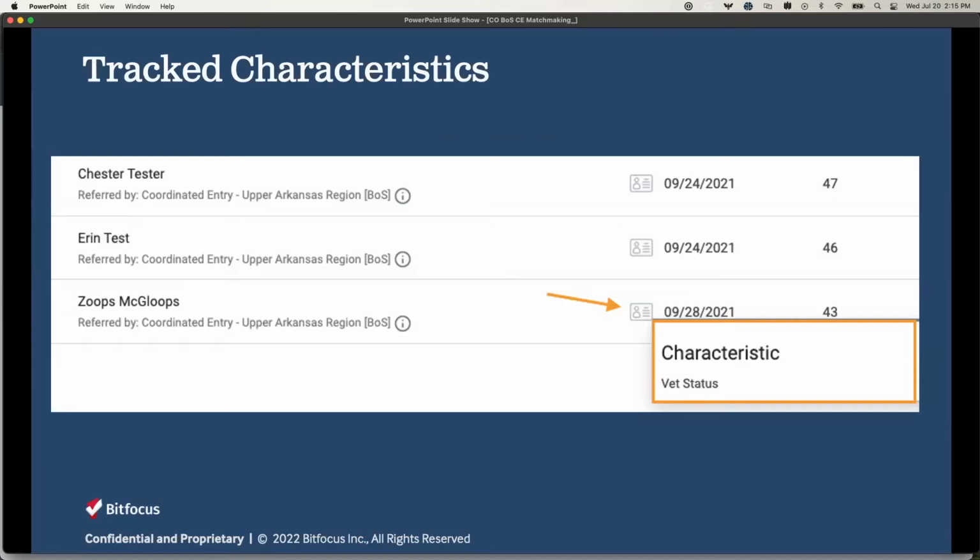In Colorado Balance of State, the standard track characteristics are veteran status and presumed chronic homelessness. The chronic characteristic is meant to highlight persons who may be chronically homeless. It uses the living situation fields that are entered at the time the client was enrolled in coordinated entry in HMIS. So I mentioned to assessors that they really want to be careful to make sure that information is accurate.